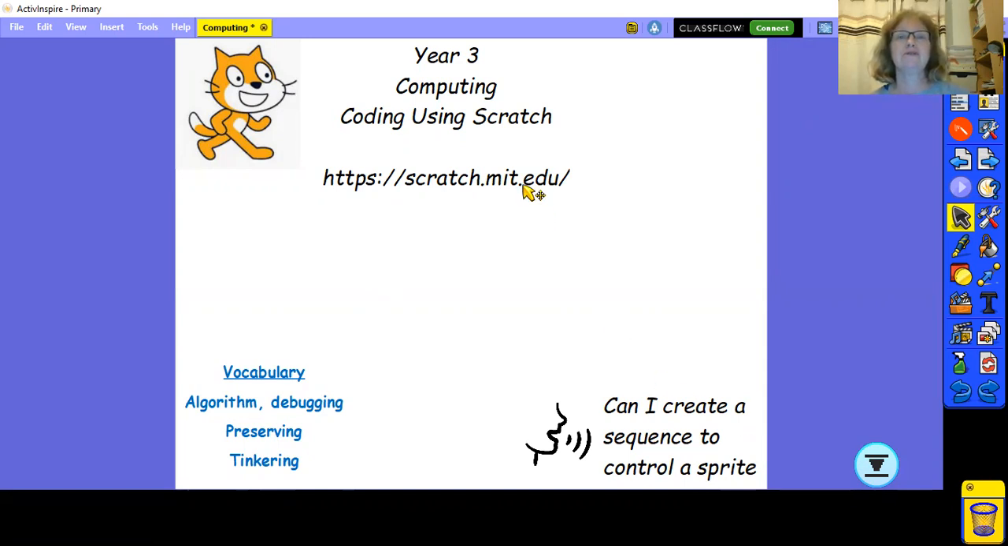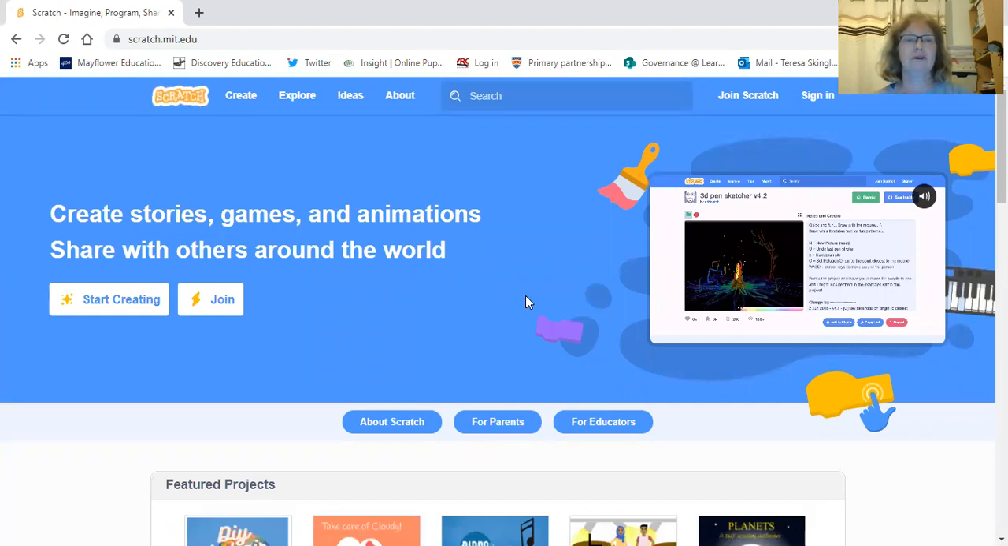So the first thing we're going to do is to go to this link. If you just Google Scratch, it will be the first one that you come up with. And let me just open it up for you. And here it is. Here's what you'll find.